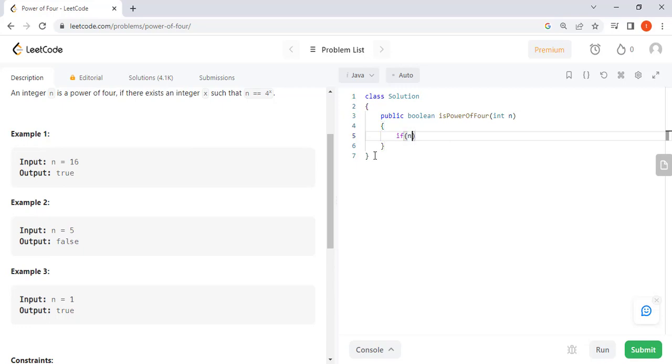So if n greater than 0, that is the first thing, checking whether the input value n is greater than 0 or not. Along with that, I have to check a condition: n and n minus 1. This logic is nothing but to know whether the given number is a power of 2 or not. For that we are writing, if this is equal to 0, I can say that the number is a power of 2.